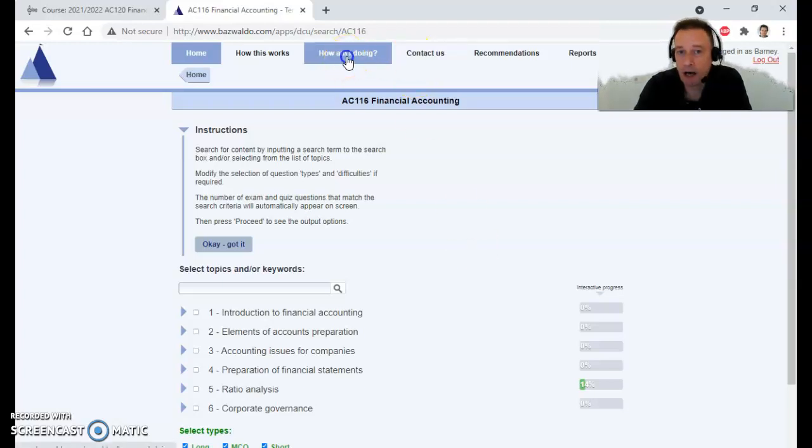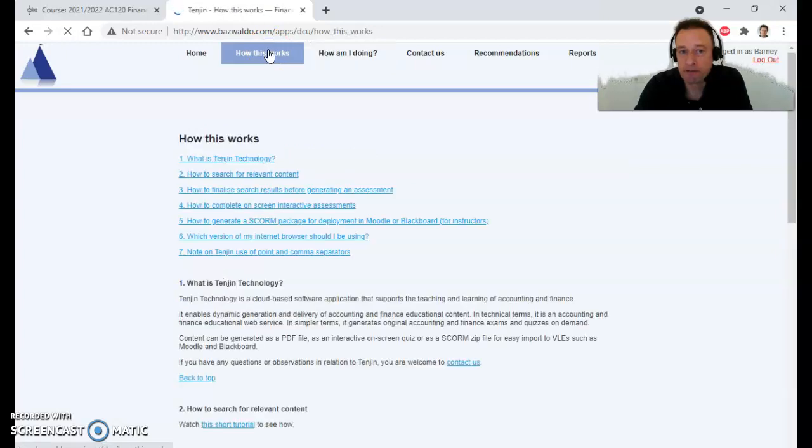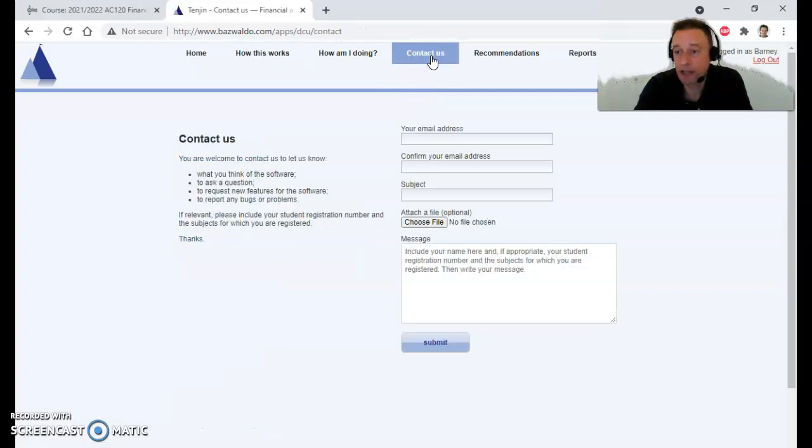Make sure you study the How Am I Doing tab. I have also included a number of explanatory videos on the How This Works tab, short YouTube videos that will explain to you how to do other aspects I have explained perhaps very briefly today. And to contact us. So if you have a question in relation to how the software is working, or a suggestion, then I'll be happy to hear from you. If you complete that contact us form and submit it, that will come to me.